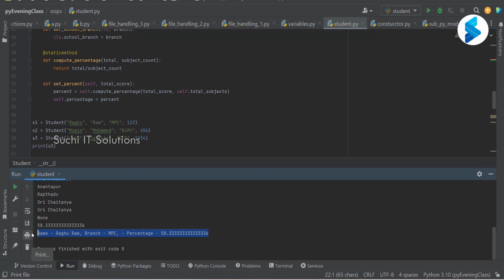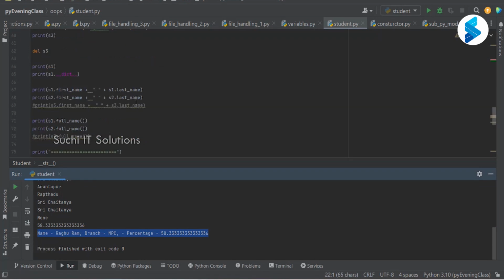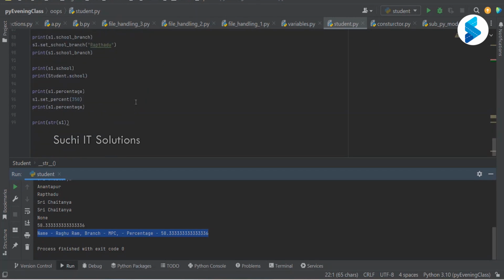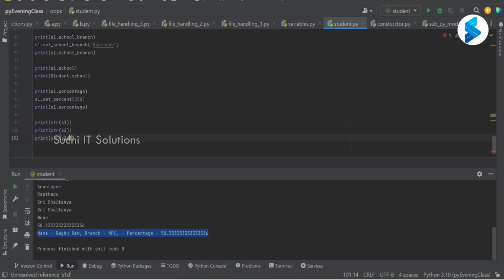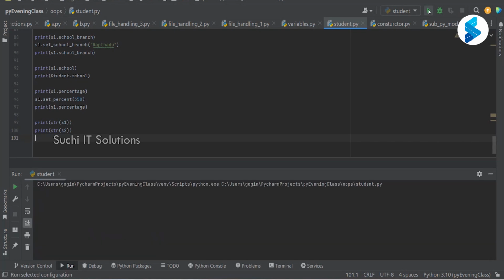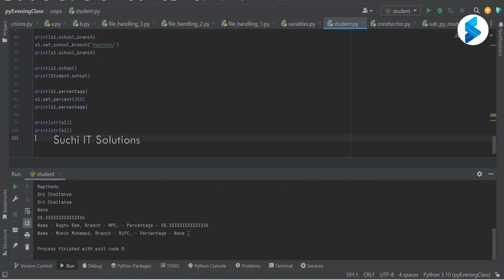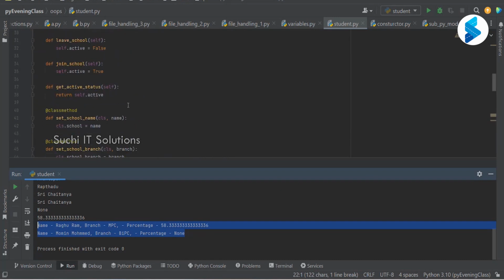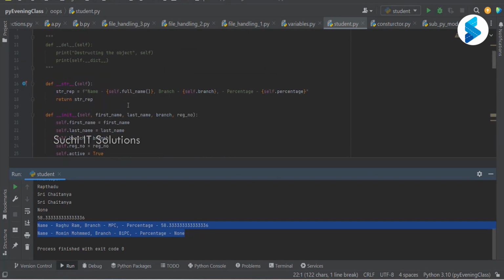Are we clear? Yes, sir. Whenever I call str, that function will get called. Str of s1, and I'm going to say s2, and s3 is anyways deleted. Whenever I call str, this function gets called because I'm overriding the str functionality using this special method called str.